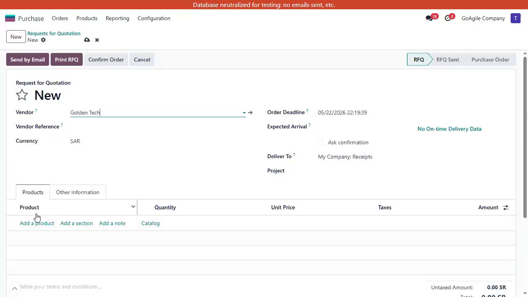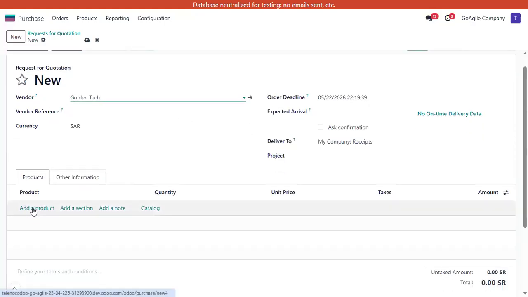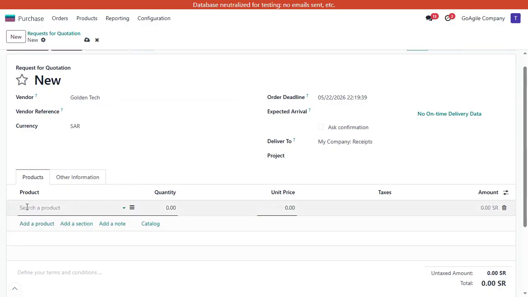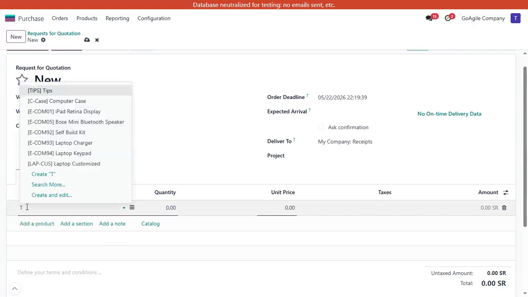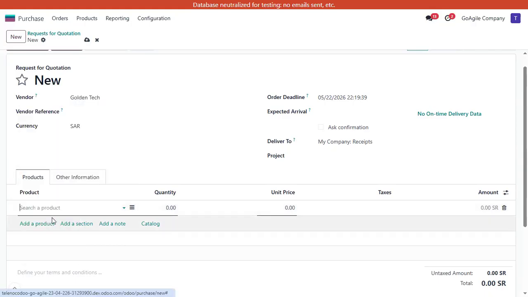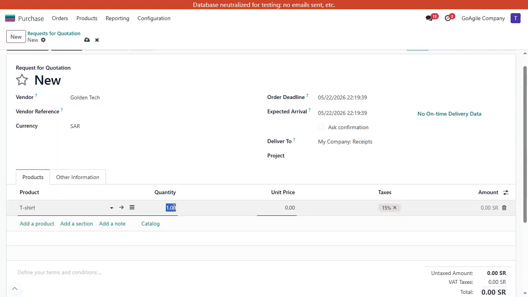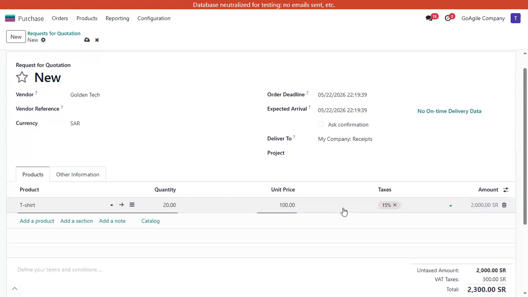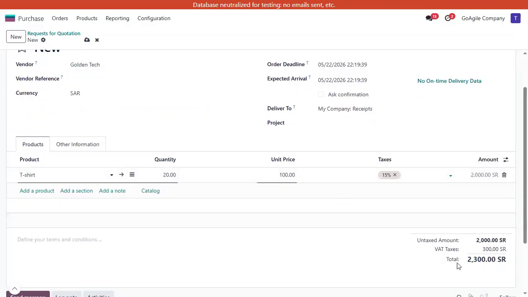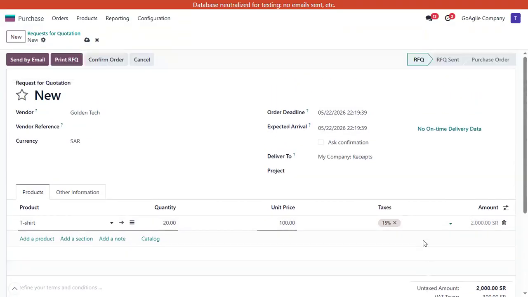And now below there are options for product and other information. Now we will add the product which we are going to purchase. Okay, so we'll click on add a product, and we need to purchase a t-shirt, right? So for example, we need to purchase 20 t-shirts. So we'll enter the quantity and the amount 100, right? And a tax of 15%, and it calculates automatically 2300 price including tax.